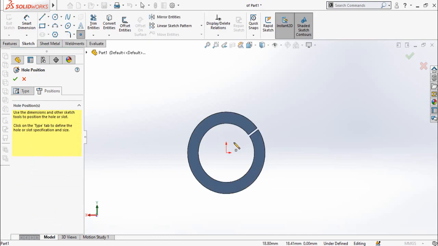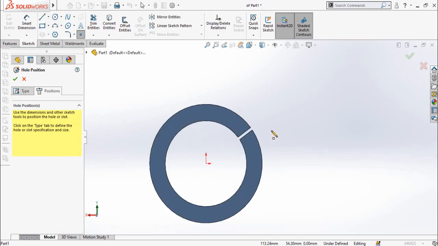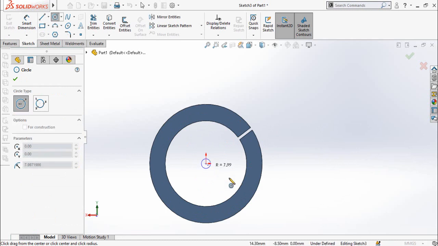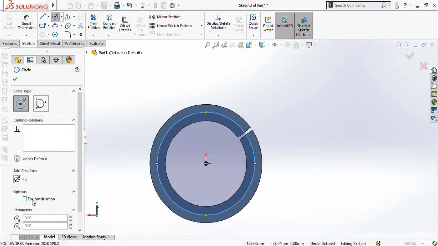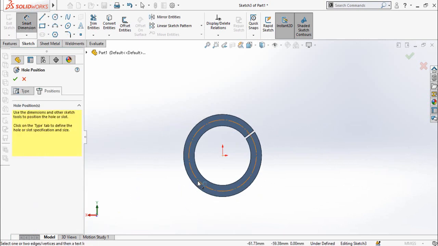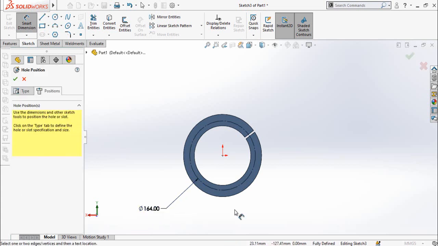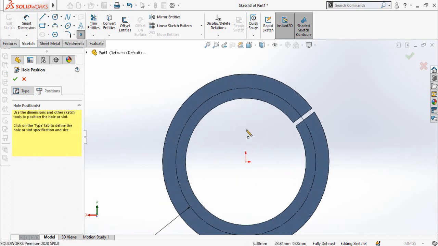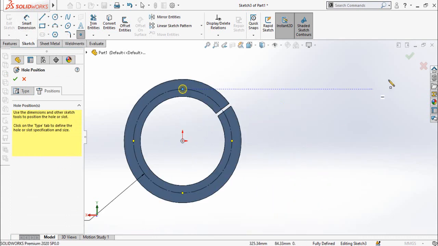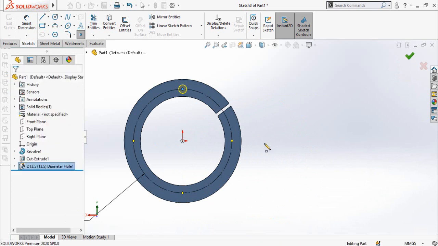Press Ctrl plus 8 for normal to view orientation and draw a circle on origin like this. Then press this option for construction geometry. Now define the diameter of this circle, which is the PCD of the holes. It is 164 millimeters. Then drop a point on this quadrant point and then press this OK button to continue.